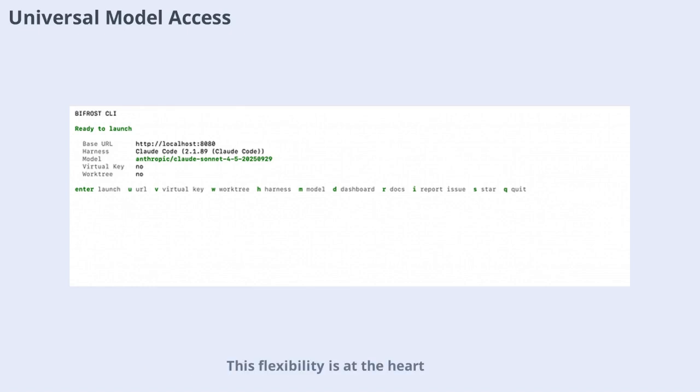This flexibility is at the heart of what makes Bifrost CLI so powerful. Whether you're a solo developer or part of a larger team, this approach streamlines your workflow and opens up new possibilities for collaboration and experimentation.